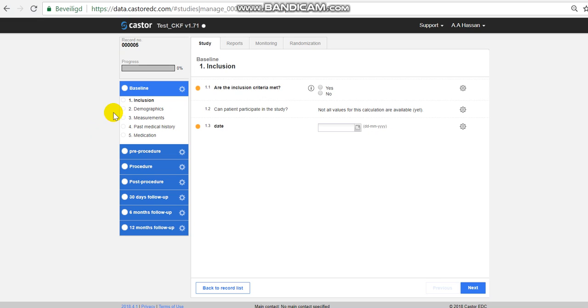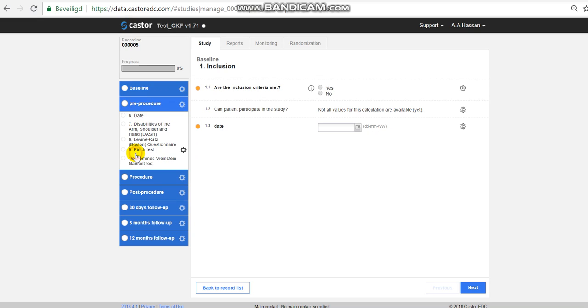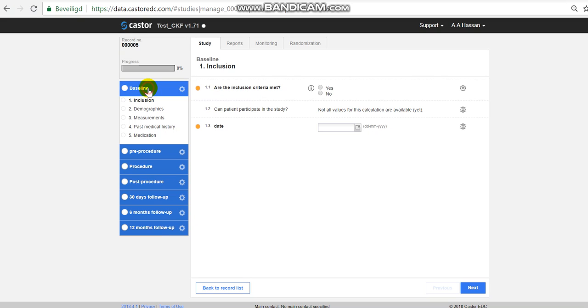As you can see, the study is made up of phases. Each phase is made up of steps. So you have the baseline phase with the following steps. You have the pre-procedural phase with those steps and so forth. As you can see, it's quite straightforward to fill in.